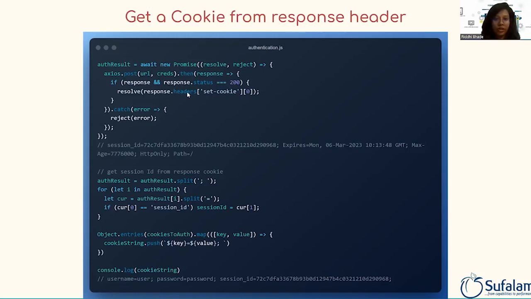You can see in the response headers, there will be a Set-Cookie attribute. So we are using the first Set-Cookie attribute, in which we are getting this session ID. You can see we are getting a session ID along with its expires time and path and other details. So we need to use this session ID cookie to get authenticated in a later request. From this string you can get only this session ID.